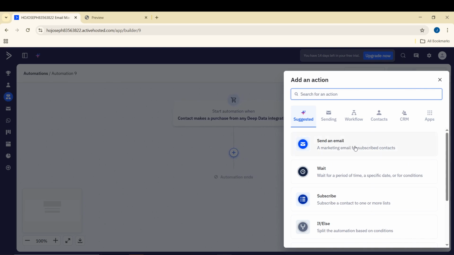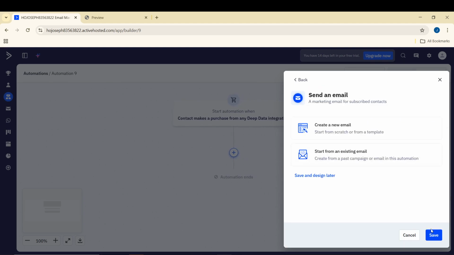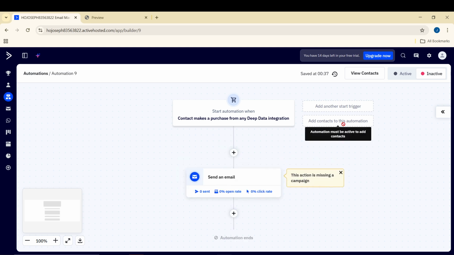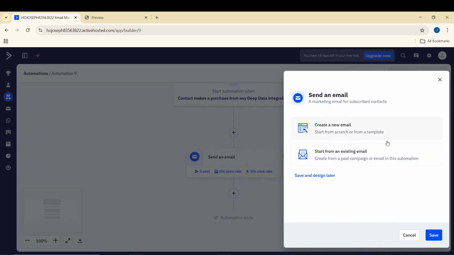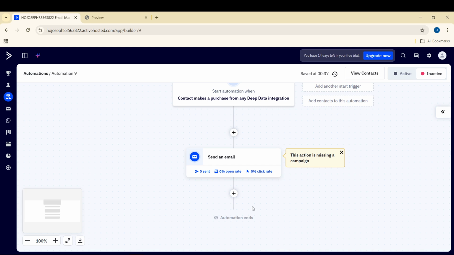With your trigger in place, you will add your first action. Click the plus icon on the canvas, then go to Sending Options and select Send an Email. This email is typically your first post-purchase message. For example, you might send a thank you email, provide next steps, or introduce a related product offer. Keep the email clear and relevant to what the customer just bought, and make sure the subject line matches the intent so it feels timely and helpful.